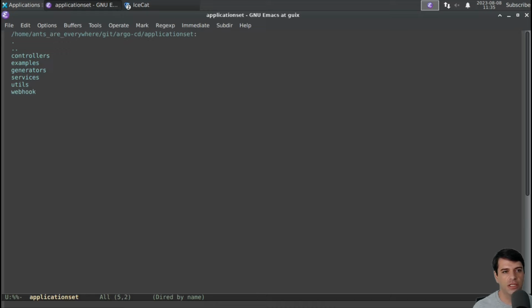Let's look at application set. Because we have things like controllers, generators, services, utils, and webhook. So I am going to need webhook. I'm planning to use Gerrit for the code review. And Gerrit will also store Git stuff. So I guess I might as well, for simplicity, just use that as my Git server as well. And so when I commit something to Gerrit, I want to kick off a pipeline. And the standard way to do that, I think, would be through a webhook.